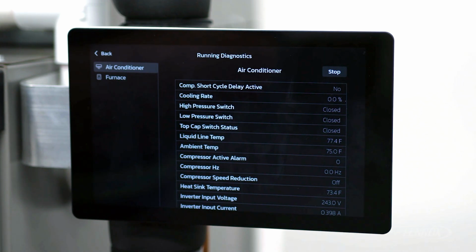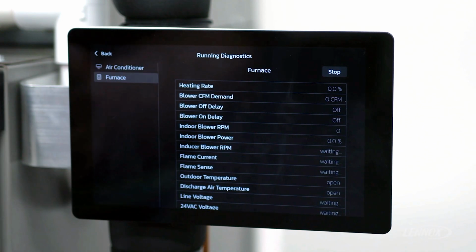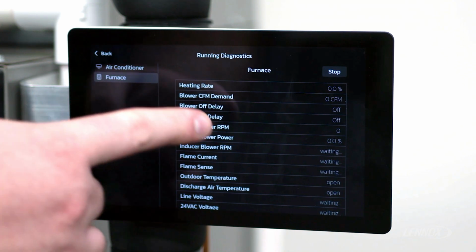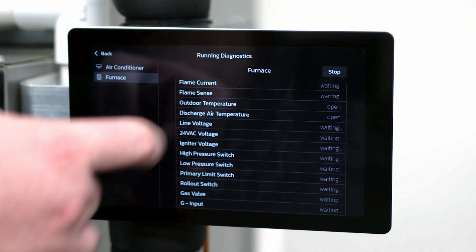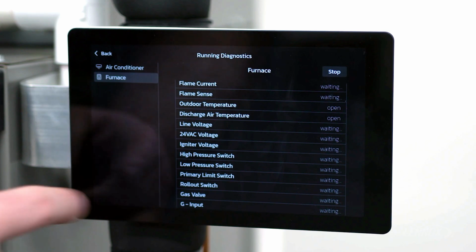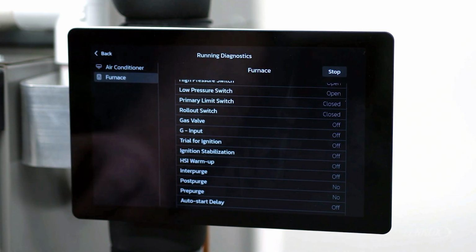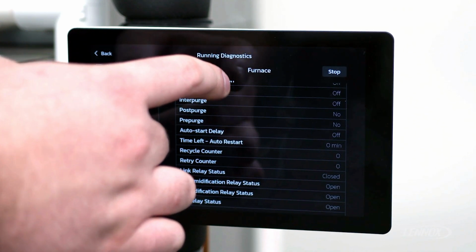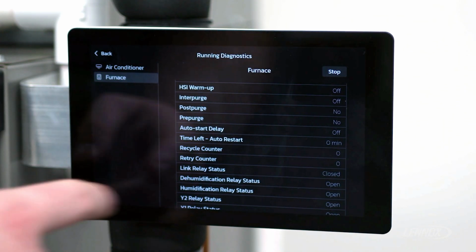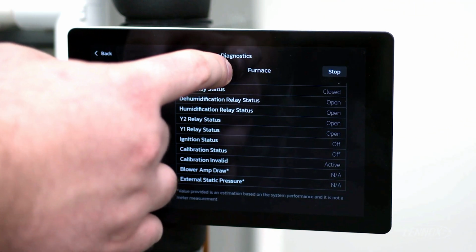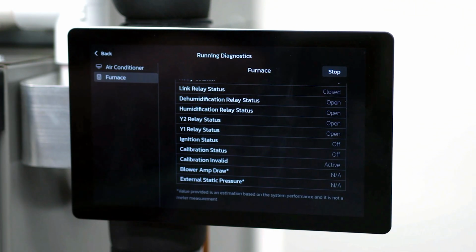We could also look at our furnace. A couple of examples here would be things like line voltage, 24 volts. What is the condition of your pressure switches? Are they open? Are they closed? What is our gas valve doing? Are all of our safety devices closed? Many of these data points are extremely useful to you as a technician to be able to try and diagnose a system as it is right now.